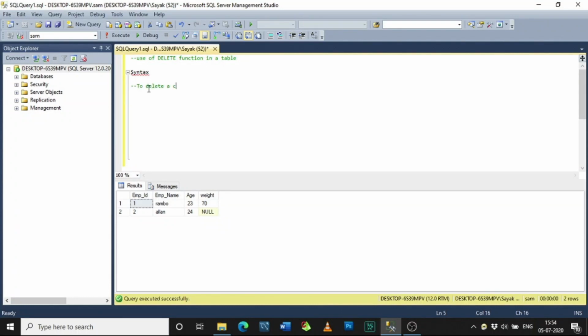In today's session, I'll demonstrate to you how to use the delete function in a table of SQL. As I have mentioned earlier, you can use the delete function either through a row or through a column. And in the previous chapter, I had shown you how to use the delete function through a row. Now, I'll demonstrate to you how to use the delete function through a column.